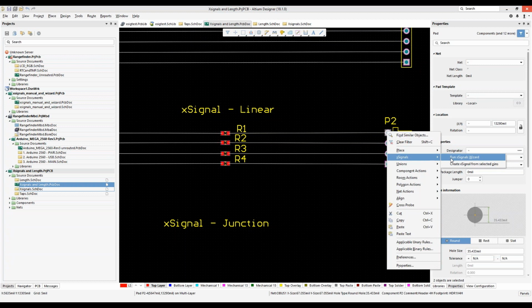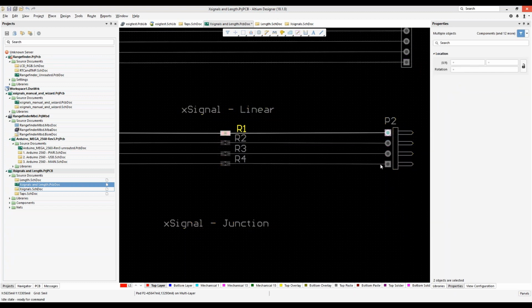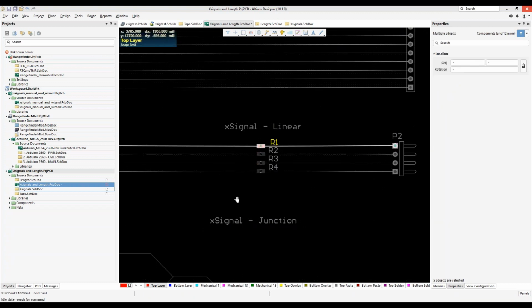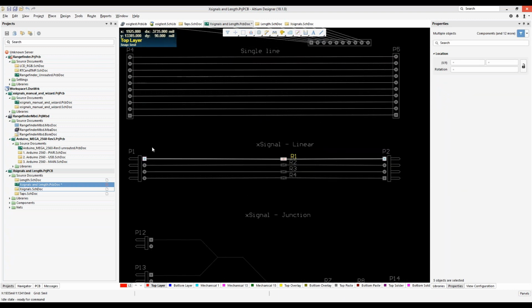And I will show the xSignal wizard here in a moment, but just for our purposes, if I want to create one that's quick and dirty, I can just do create signals from selected pins, and boom, it is now done. I don't know how well you can see this on your screen over here, but what's happened is the rest of the screen has gone into a dim mode, and it now is specifically showing me the line from P1 all the way through R1 and into P2.